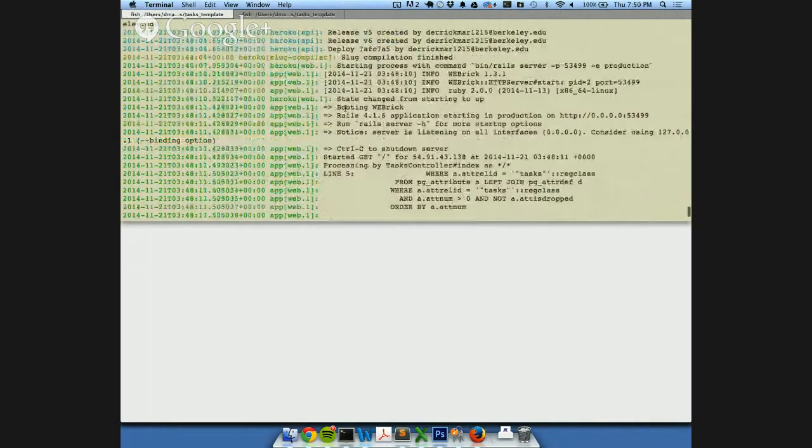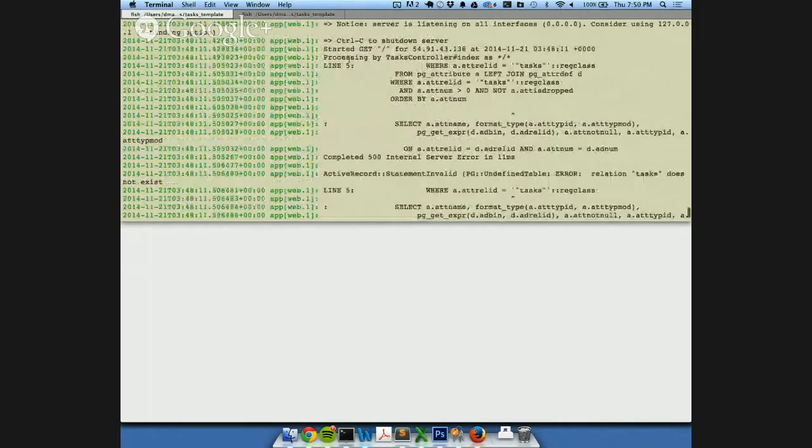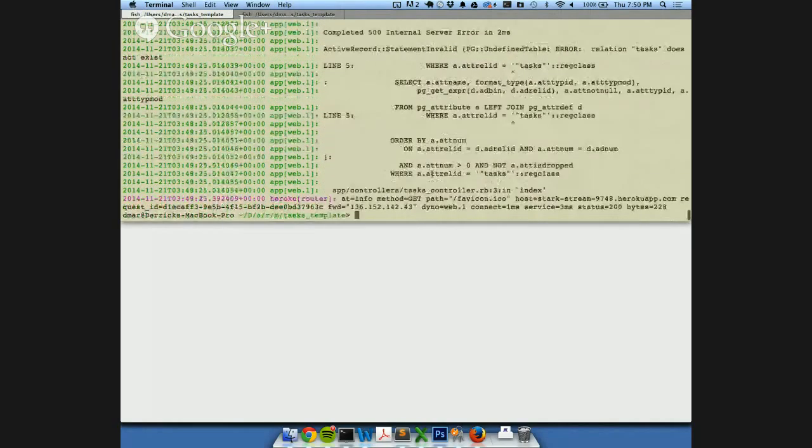Cool. It says, okay, so it started the server for us. And it's basically saying PG undefined table error. That's weird. The reason why is because you have to run heroku run rake db:migrate. You have to migrate your models in the production database as well. Okay.